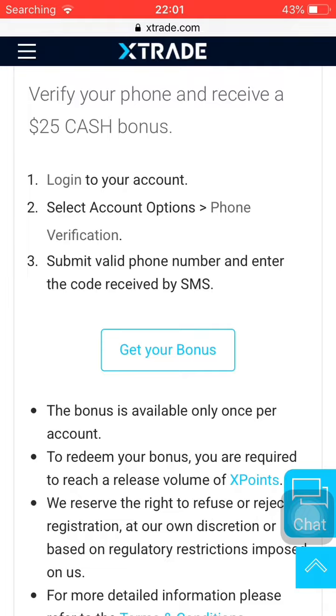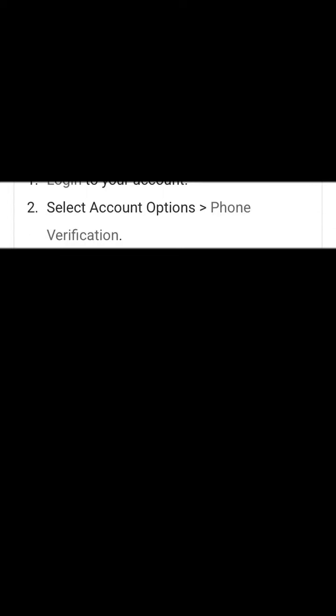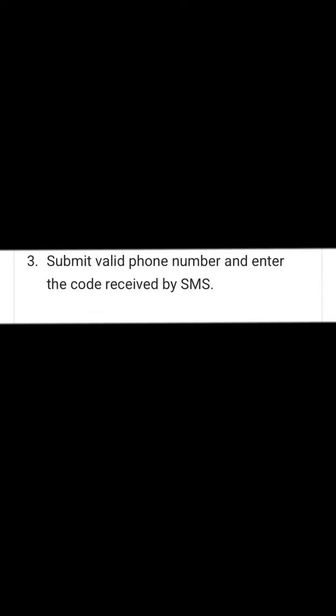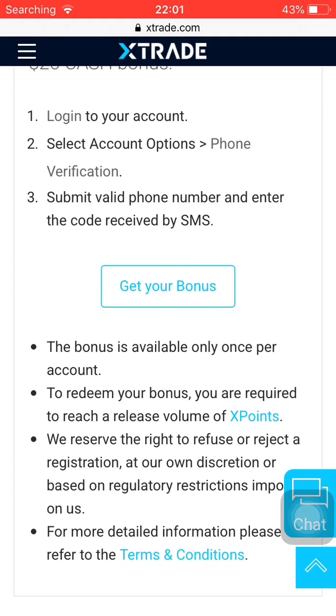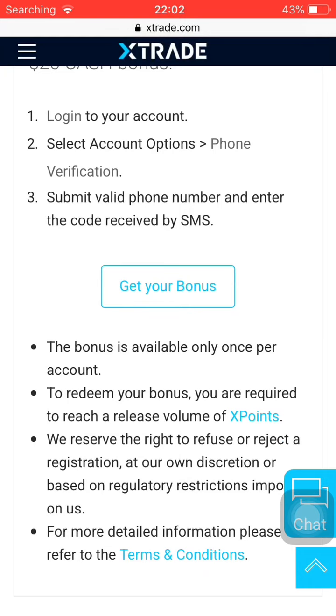You can see here, verify your phone and receive a $25 cash bonus. Number one, you have to log into your account, select the account option, phone verification, submit a valid phone number, and enter the code received by SMS. Then, guys, the bonus is available only once per account. To redeem your bonus, you are required to reach at least a released volume of X points. I'm going to show you what X points are.